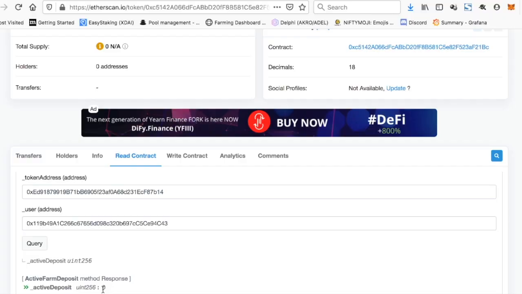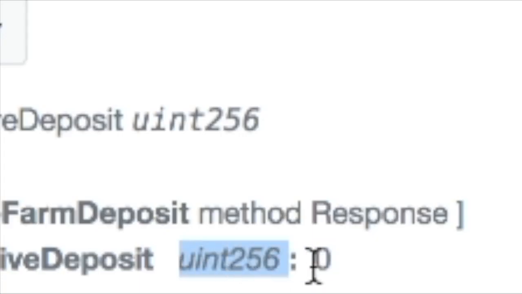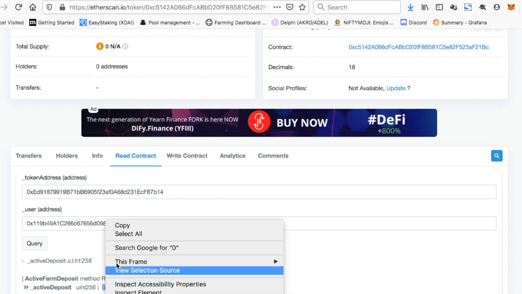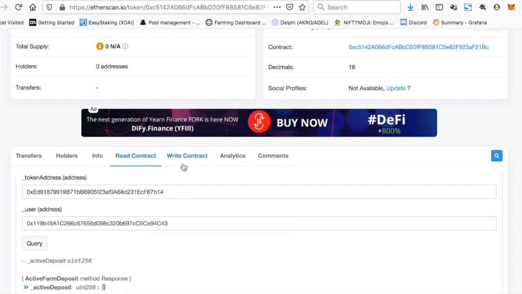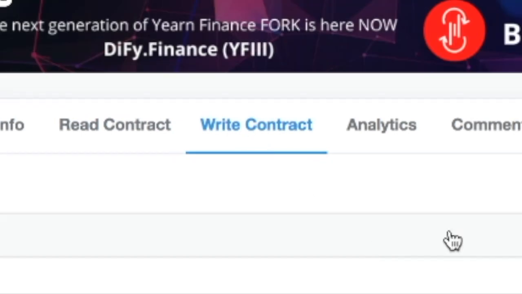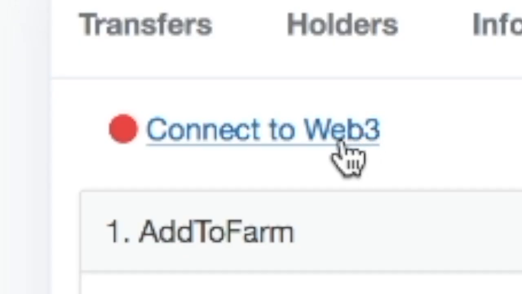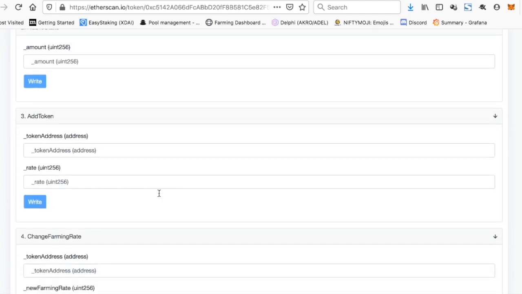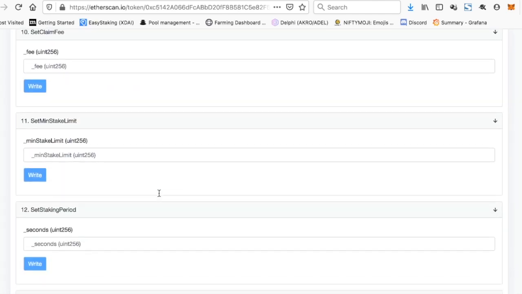Okay, once you've done that, you'll have some value here as a UINT 256 value. It'll be a long string deal. Take that and copy it. Then head over to the Write Contract tab, connect to your wallet. So hit connect here and connect your wallet through this Web3 platform, and then scroll down to 15.